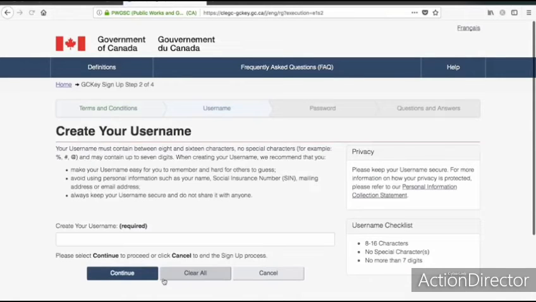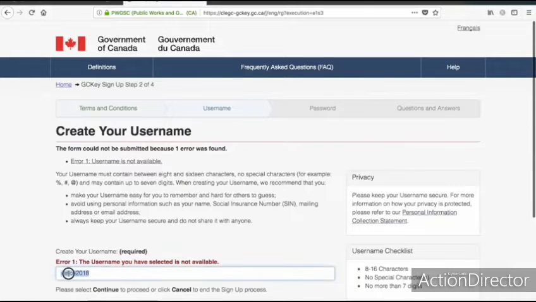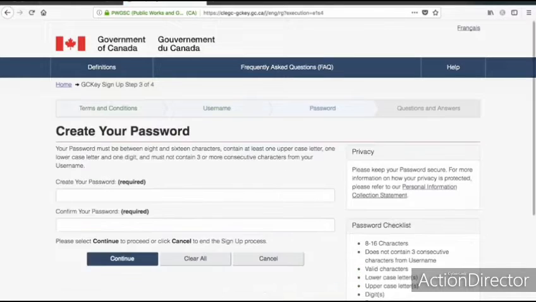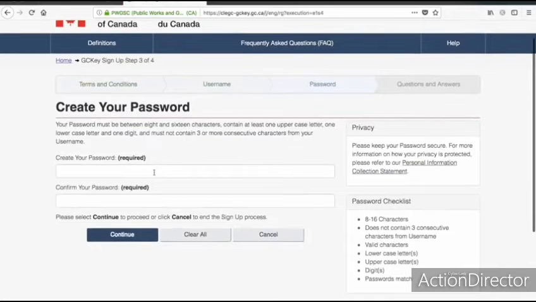Accept the terms and conditions. Here give a username that is unique. Let's see if it is a unique username or not. No, it is not unique. Okay. Click on continue. Yes, that's a unique username. Click on give a password. Your password should match the criteria mentioned towards the right. Click on continue.